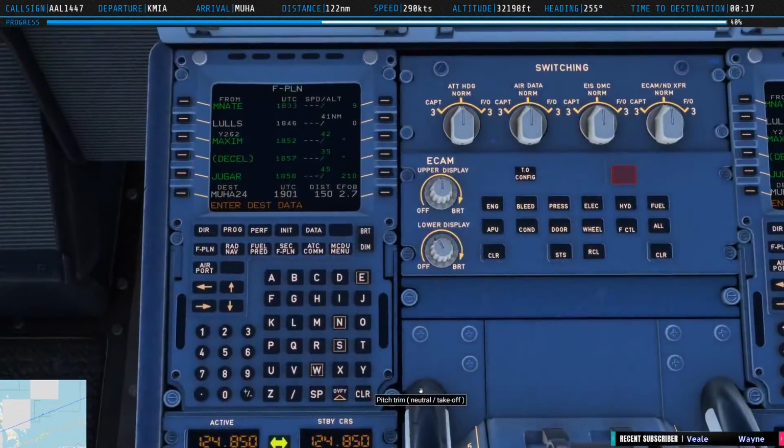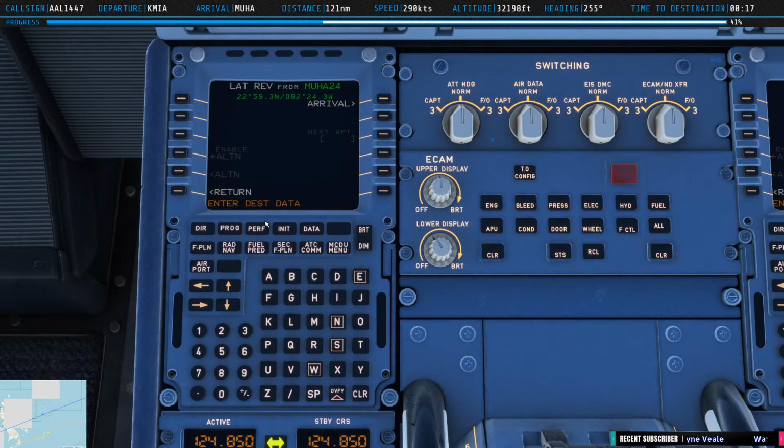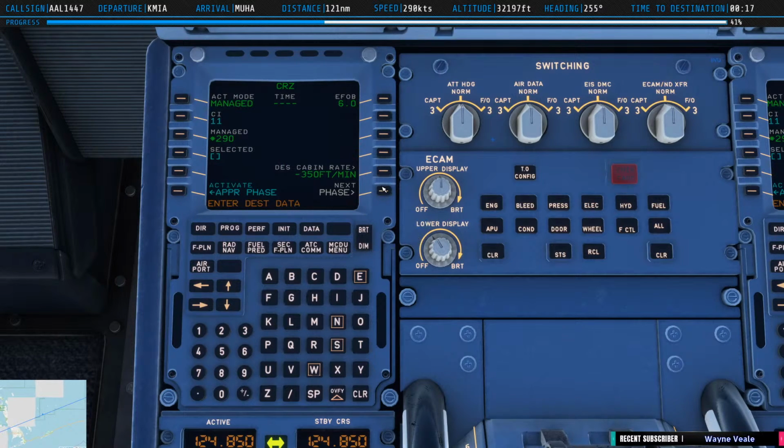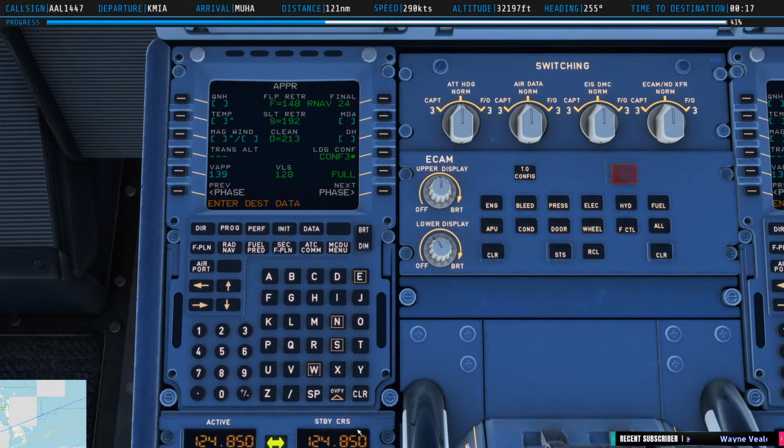Now it is warning me to enter the destination data, which is not the arrival, because we already did this. It's asking me to do the approach page for performance. So let's see here. Current flight, weather at Cuba. QNH is 1019. Oops. 1019. That's there. Temperature at Havana is what? 29 degrees Celsius. Oh my god.